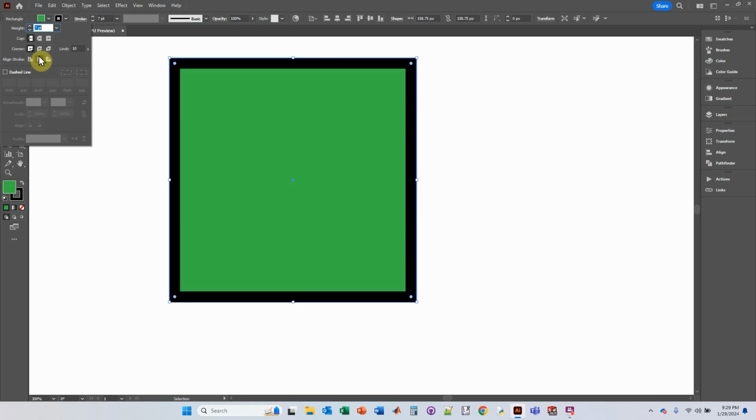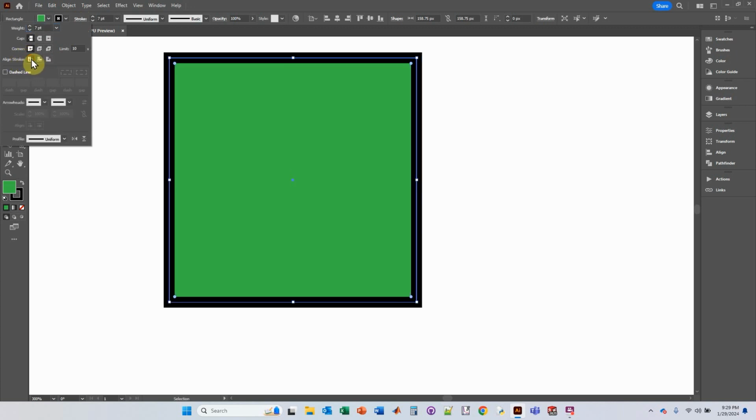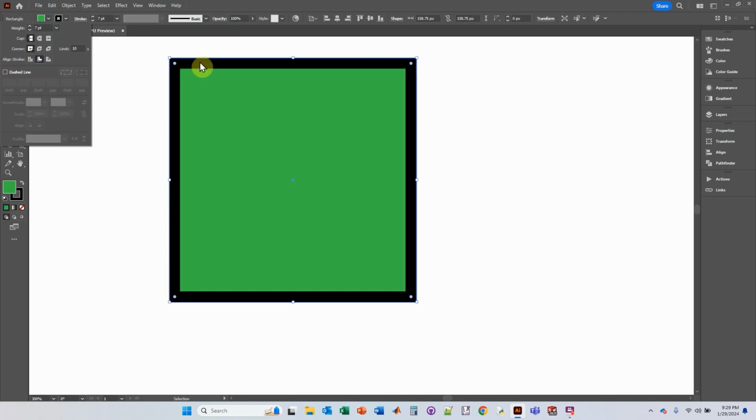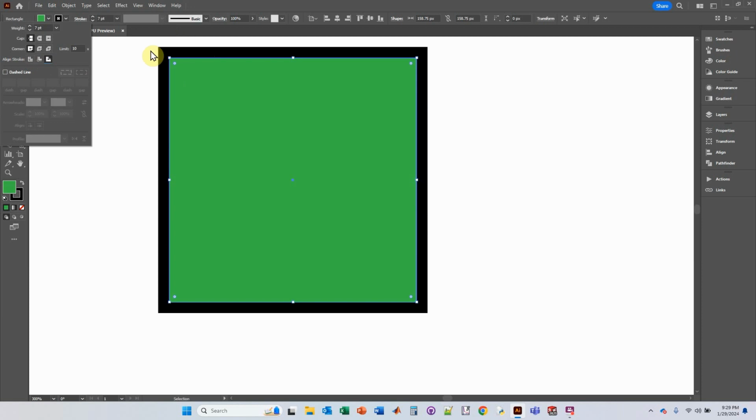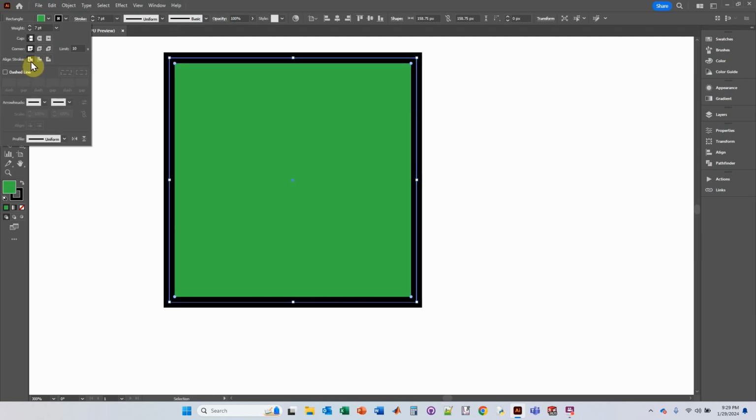Click on the stroke. You can see options for the align stroke. If you click on this over here on the left, that'll center align the stroke. You can make it align towards the inside. The black line is on the inside of the rectangle, and this is on the outside of the rectangle. I recommend keeping it on the middle, but there are reasons for the other settings as well.